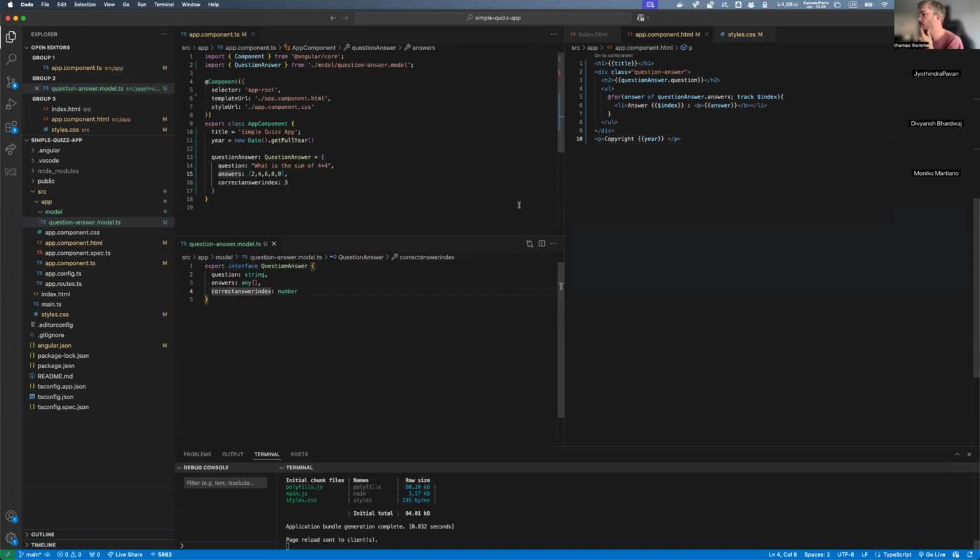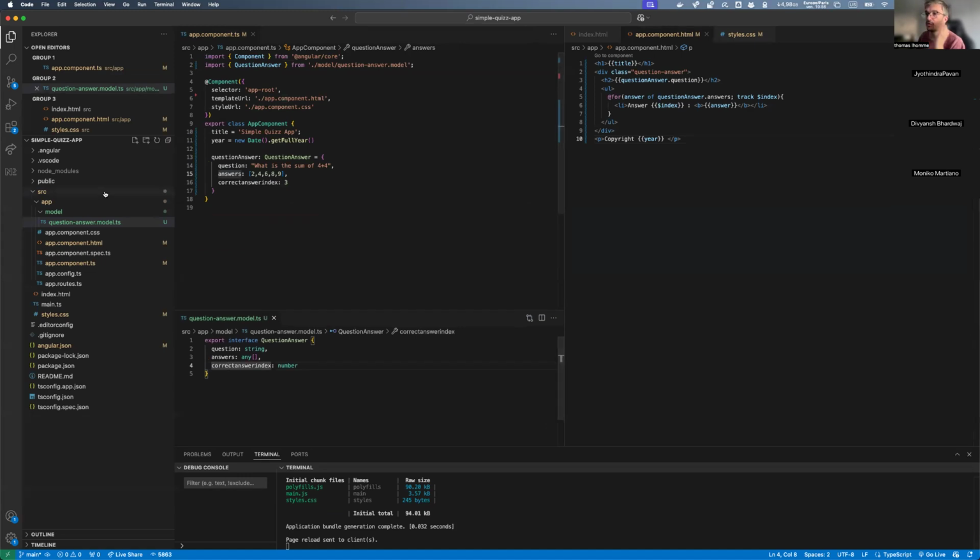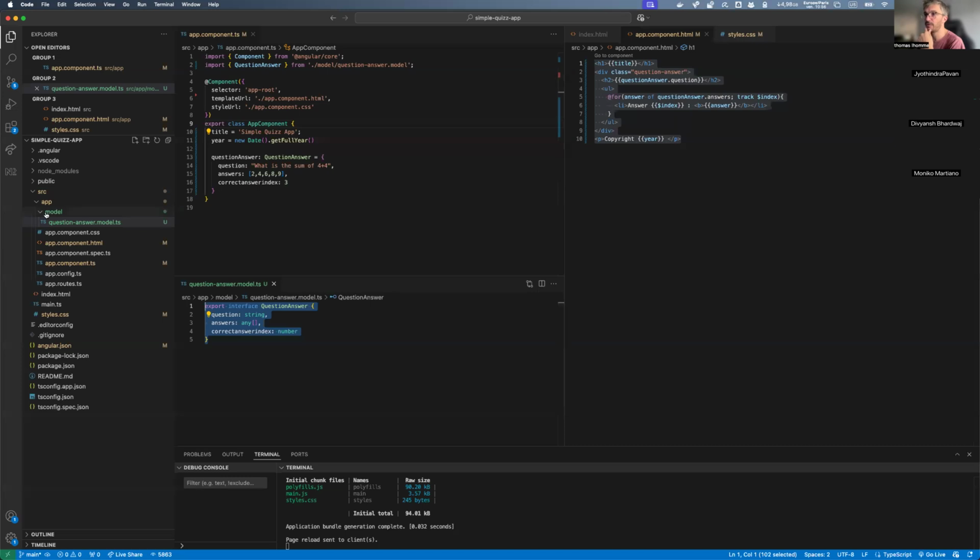For you, if you need it. So basically, we have modified the app component .ts. We have modified the app component HTML here, and we have created the question answer model.ts that is in the model folder here. That's what we have done so far. Is there any question from you guys before we continue? I'll give you like 2-3 minutes to do this.